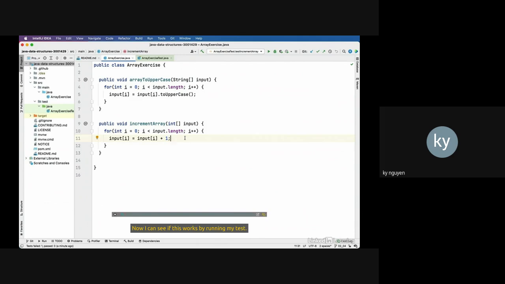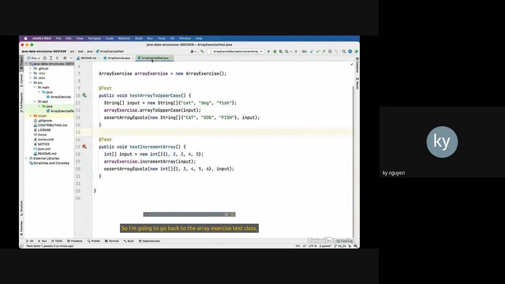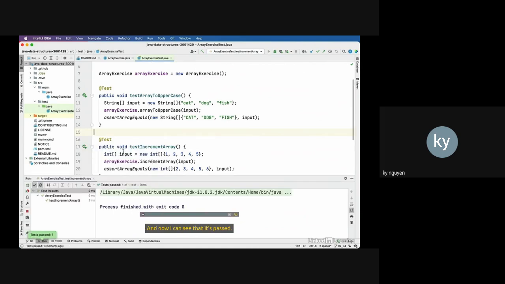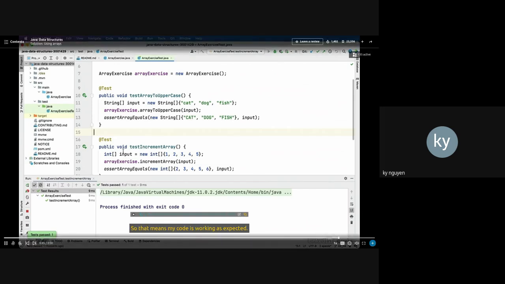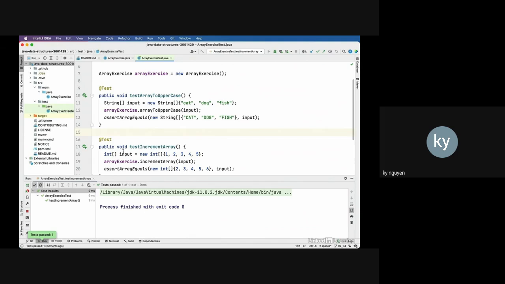Now I can see if it's worked by running my test. So I'm going to go back to the array exercise test class, and I'm going to rerun it by clicking on this green arrow again and choosing run. And now I can see that it's passed, so that means my code is working as expected. Well done if you managed to make your test pass too.